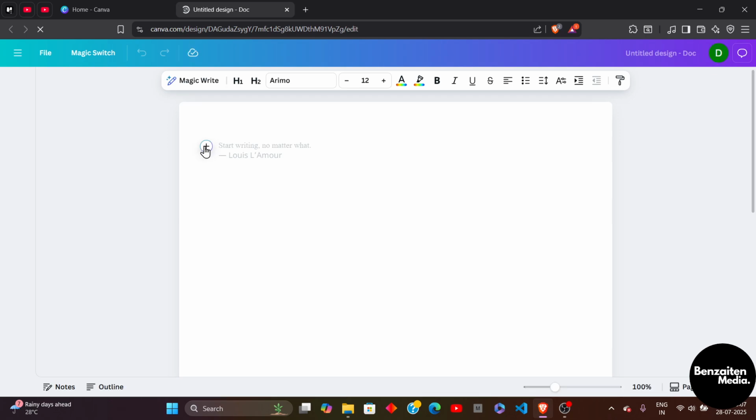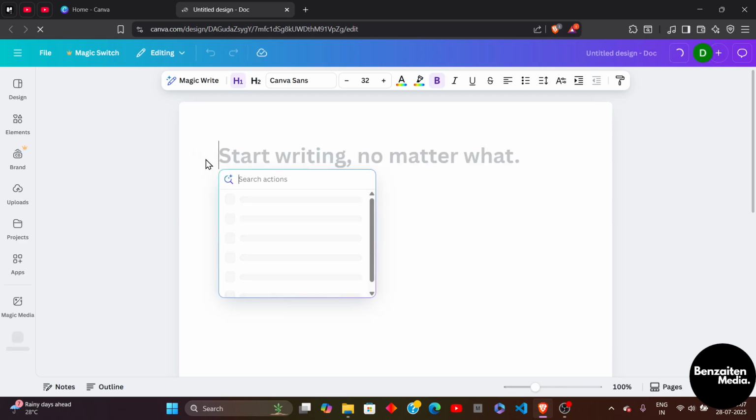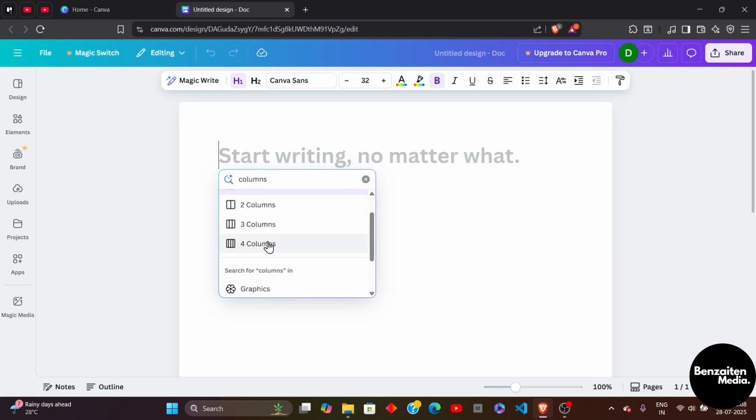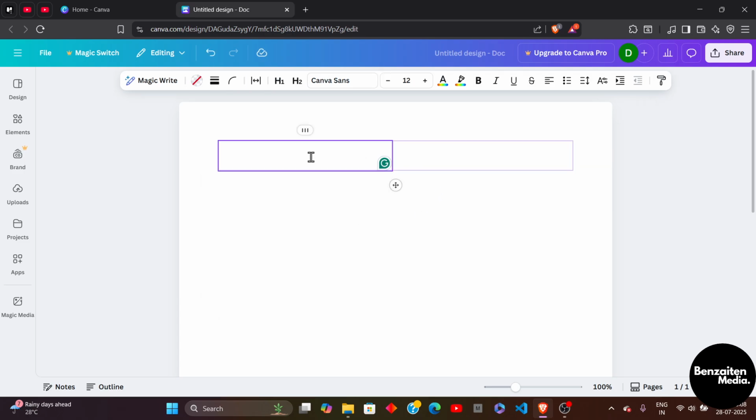So from here you just simply need to click on this plus icon, and after clicking on this plus icon you just need to search for columns. After that you can choose simply columns, or if you want two columns, three or four columns, you can choose it from here. Let's say I want to choose two columns, so I'll click on this two columns, and after clicking on that, here you can see the two columns are visible.